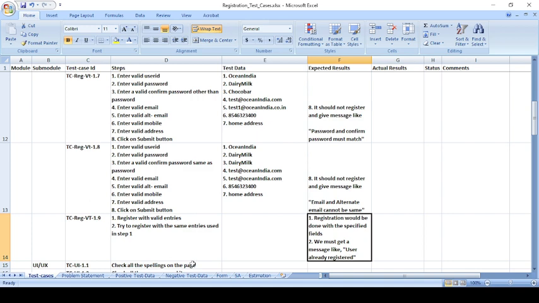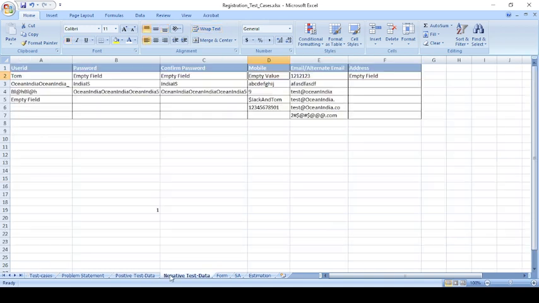In our case, we had the possibility to try out many invalid user IDs, which had invalid entries, then password, confirm password, mobile, email and address. For this we have created negative test data, and we'll try all of them to make sure that if we enter invalid data, the system should not be able to register.